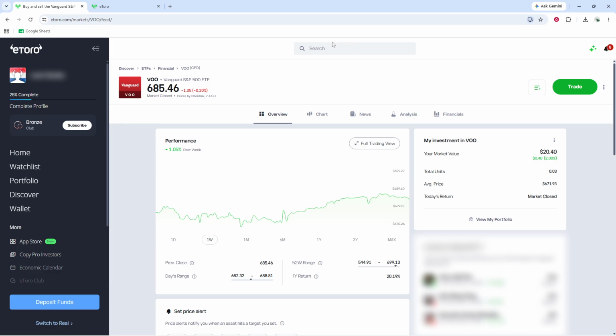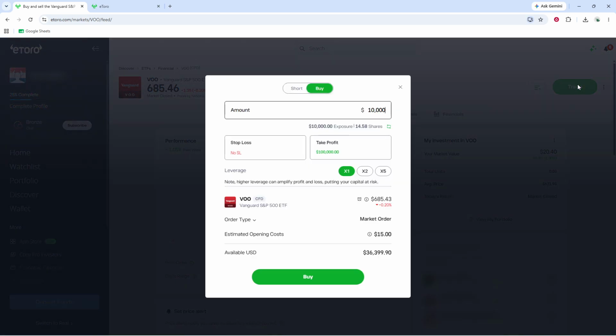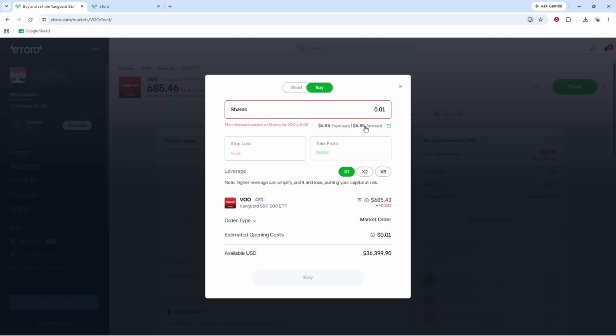From the asset page, click Trade. This will open the trade ticket, which is where you'll configure your new position. Take a moment here to go through each field carefully so you understand exactly what you're about to submit. Now enter the amount you want to invest, or if the platform allows it for that asset, enter the number of units you want to buy. This is an important part of the process because it determines the size of your position.